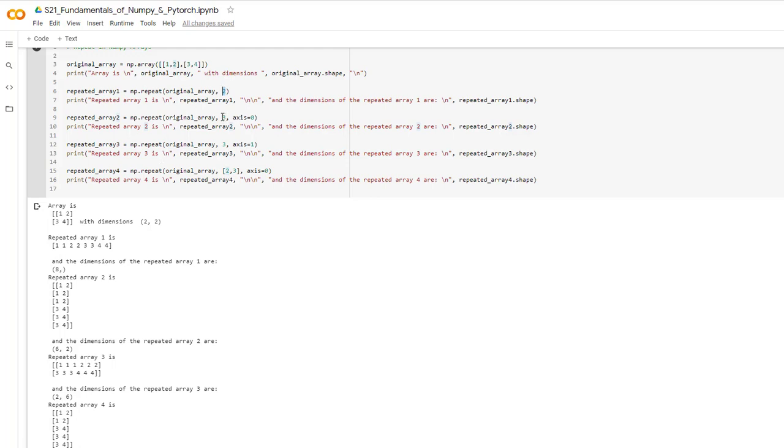When we specify the number of repeats and the axes, so over here we specified that we want 3 repeats along axis 0. This is what we end up with. We end up with 3 times the first element and 3 times the second element along axis 0. Over here we've mentioned we want it along axis 1. So once again, here it is.